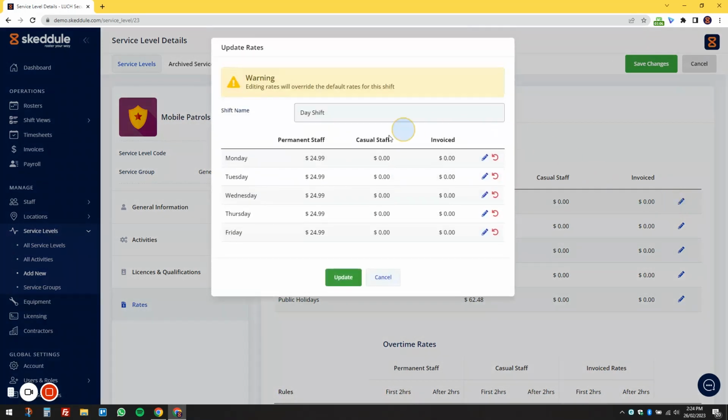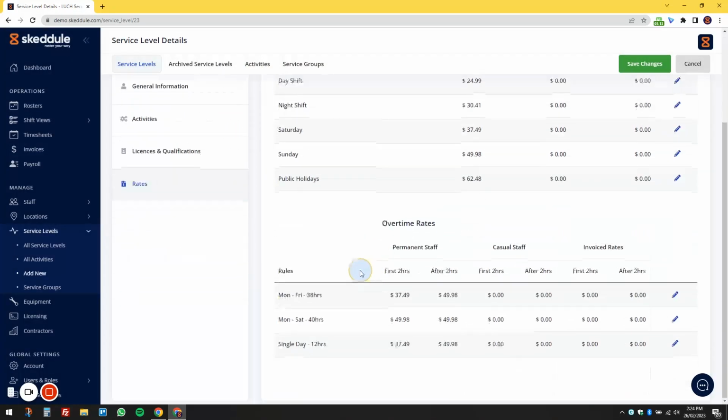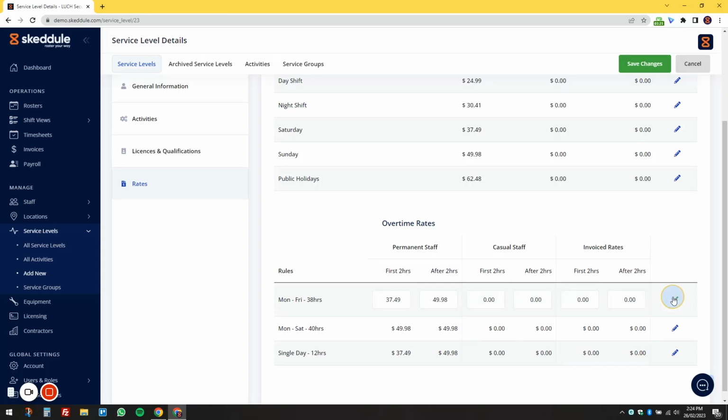Then you'll have the option to set your new rates for each shift schedule that should apply to this service level. Scrolling down, you'll find the overtime rates table, which lists the overtime rules created in the Shift Schedule section. To update these rates, simply click the icon on the right, add your new rates, and then click the Save Changes button.